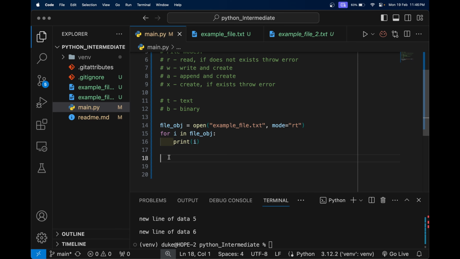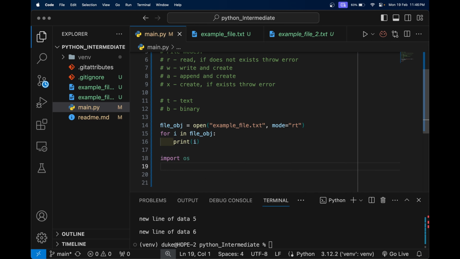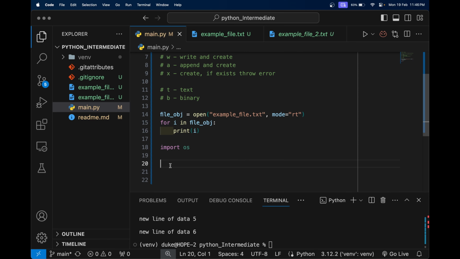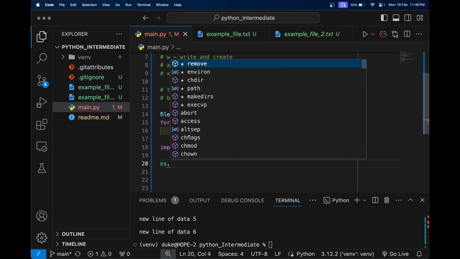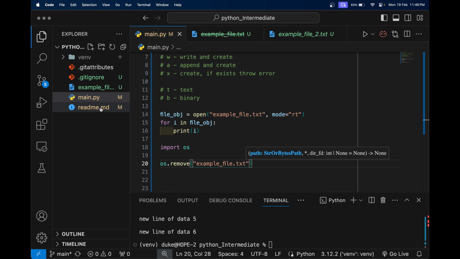Now there is one handy method that we can use to delete. We have to import os. OS means operating system, so this will include all the methods of the operating system. We can create the file using the open method, but to delete the file, we have to take help from this os module. So from os, we can do os.remove, then we can give the path to the file. I'll say example file.txt, and if I run this, as you can see, the example file has been deleted.